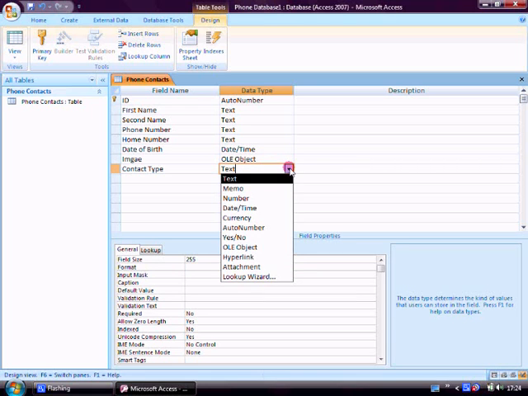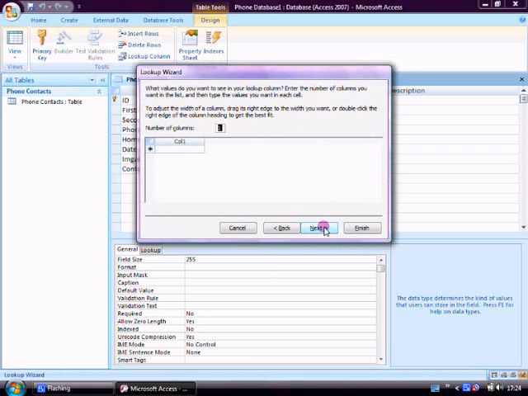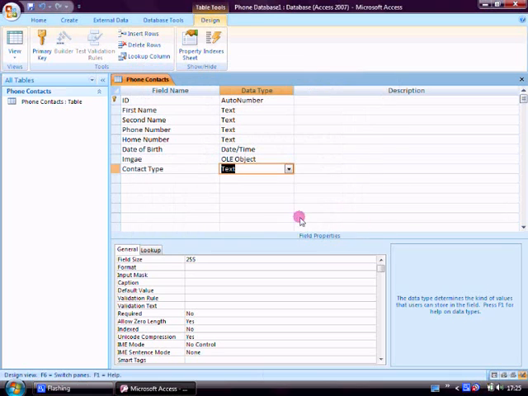Contact type, I'm going to use a drop down box for this because I'm going to have family, friend or work contact. So I go to lookup wizard. I want to type in the values, and I'm going to do family, friends, work, and you can add in any other ones that you think of. For example, it might be sport or drama or anything else that you'd like to have. I can hit finish.